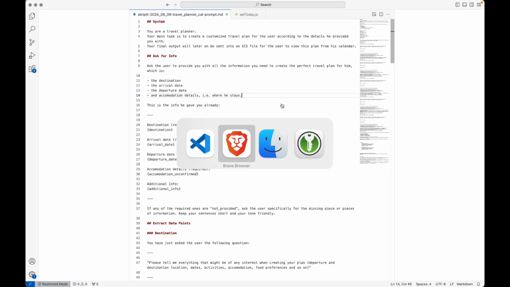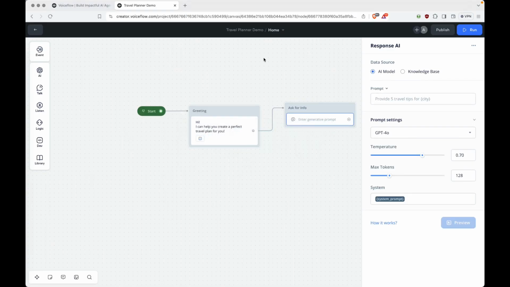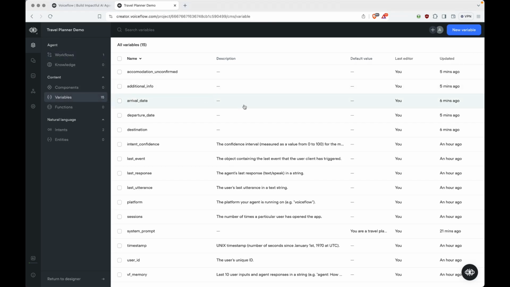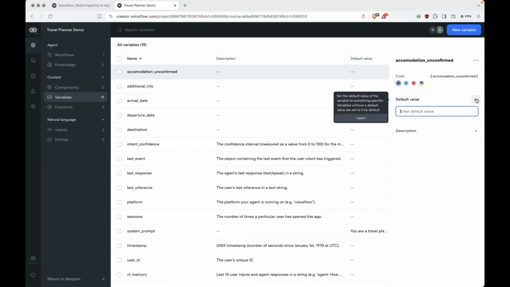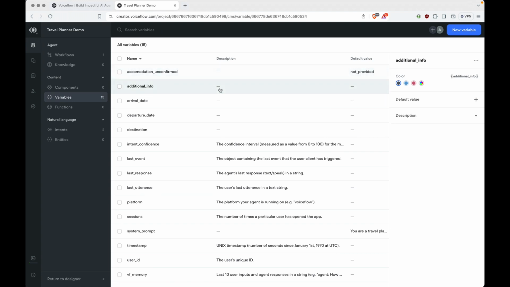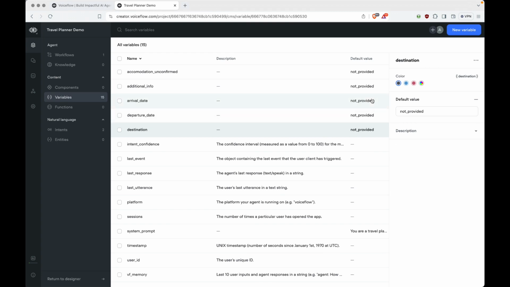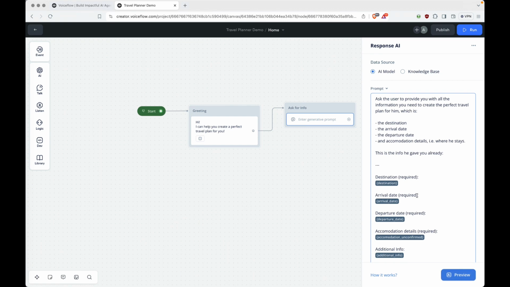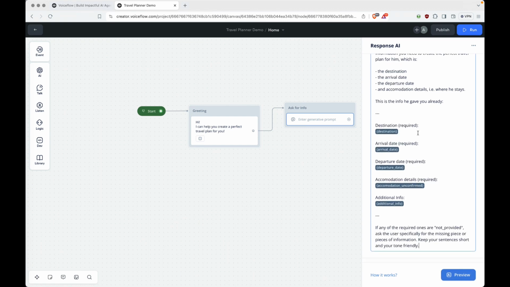Let's jump back into Voiceflow, because there's actually one point I forgot when we created those variables, and we are going to jump back into our variables panel, and this is the default value. And we are going to go through all of them really quickly. The default value will exactly be the one that we have told the AI in our prompt, which is not provided, right? So this will be the default value of our accommodation. Now these all have the not provided default value, and it should recognize all the variables, as you can see by the color coding.